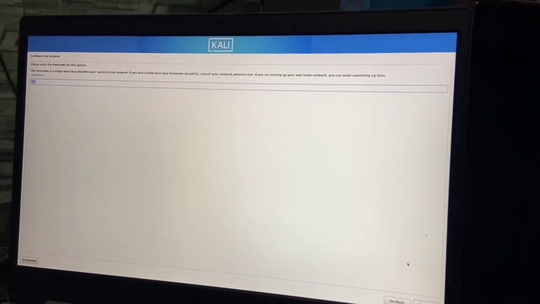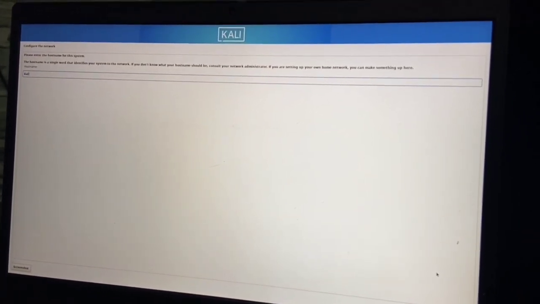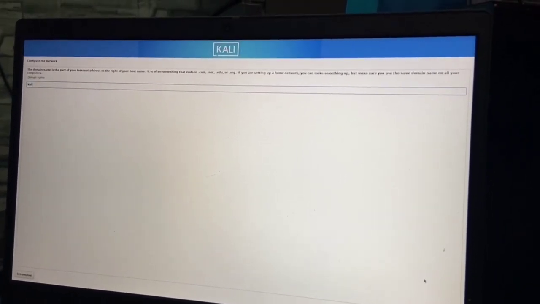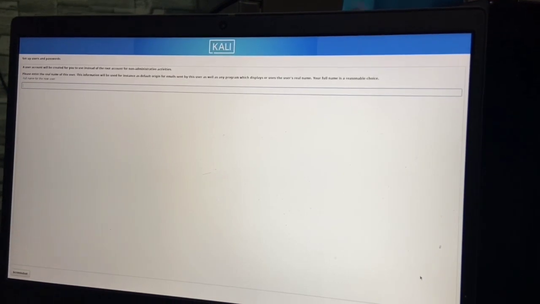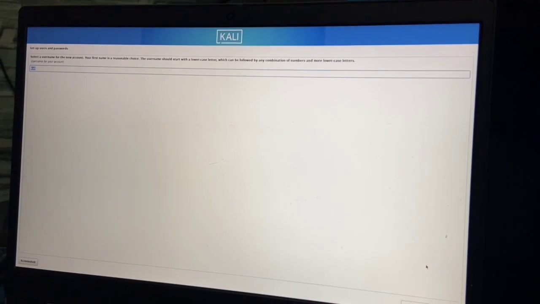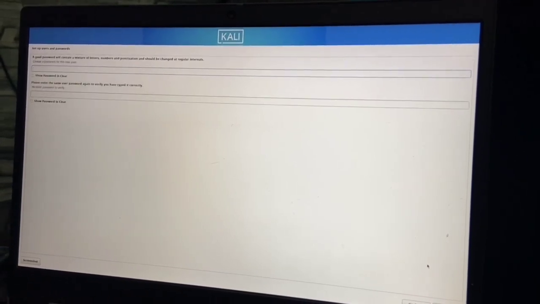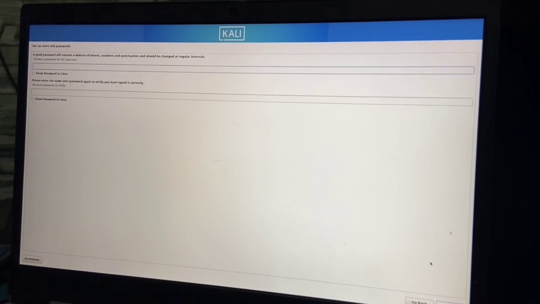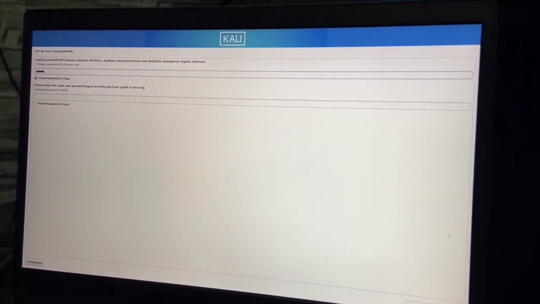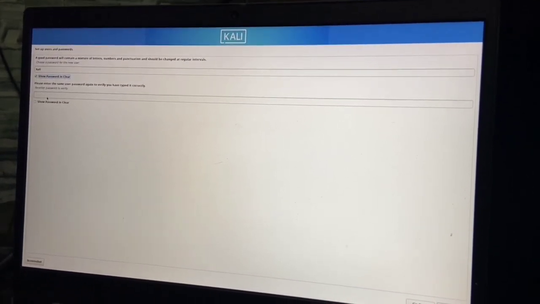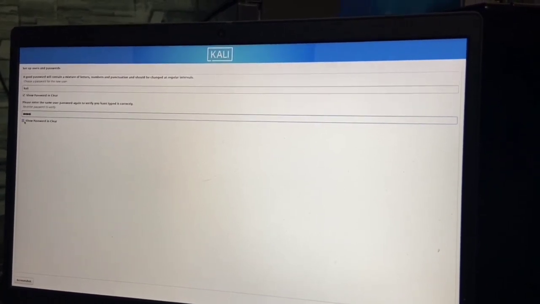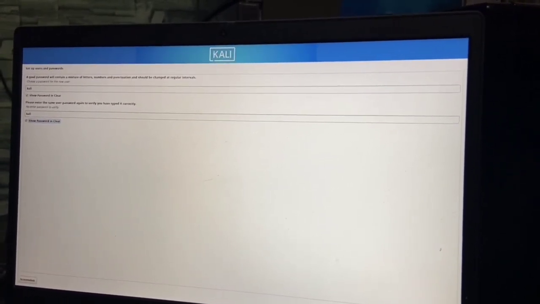Input Kali as the host name for demonstration purposes. The domain name is Kali and the username is also Kali. For the password, use Kali as well. Again, this is just for demonstration purposes. After, press continue.